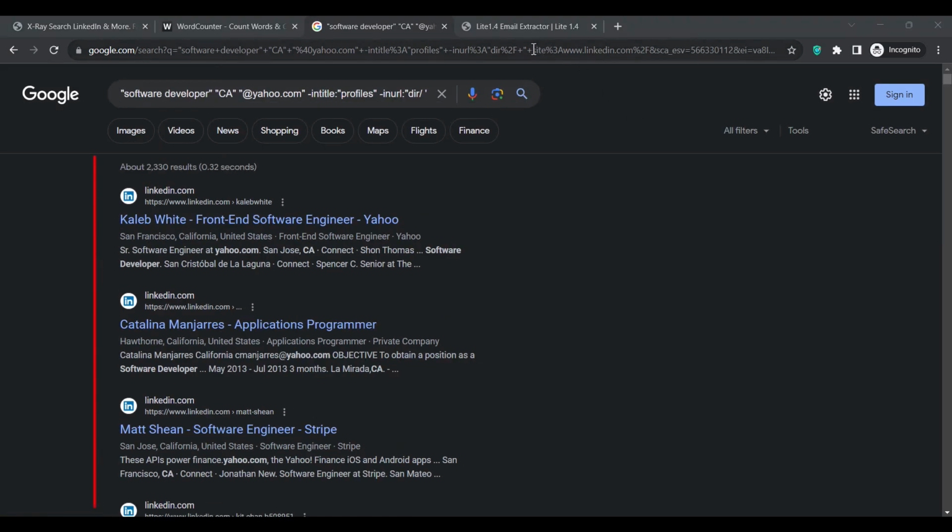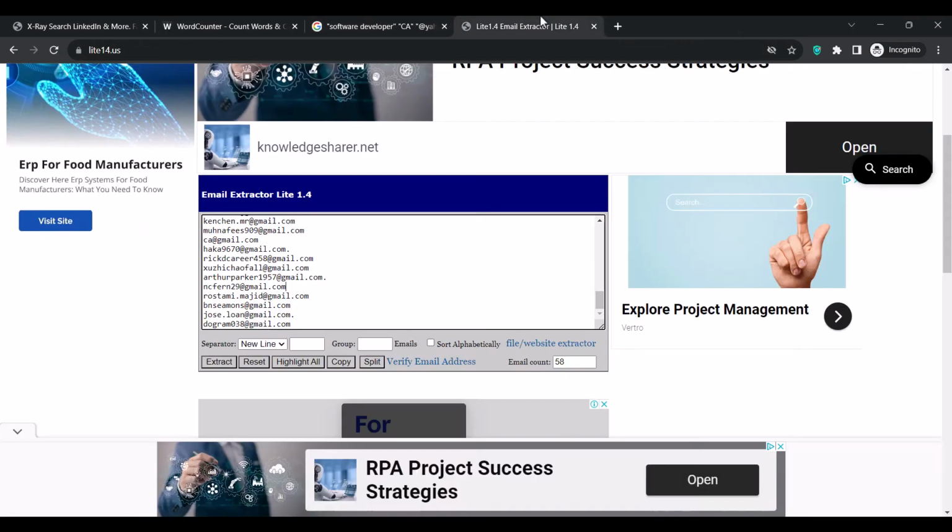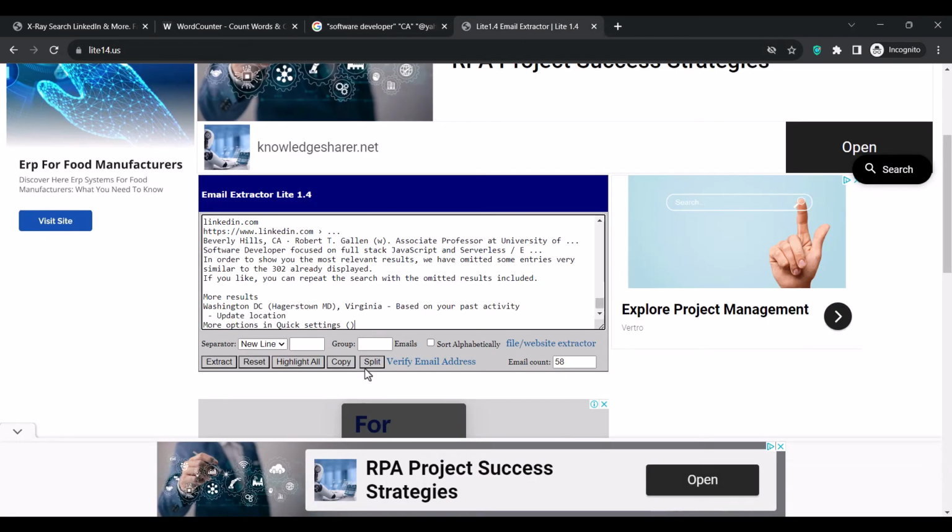So as you can see, these are software developers in California that use Yahoo Mail. So again, all I will do next is to highlight and copy everything on this page and paste it at the email extractor lite to filter out the emails only, because that's what we need. Again, make sure the separator is set to new line before clicking extract.